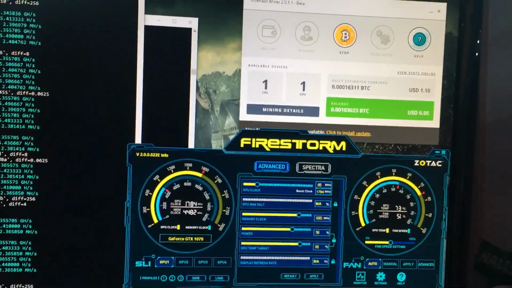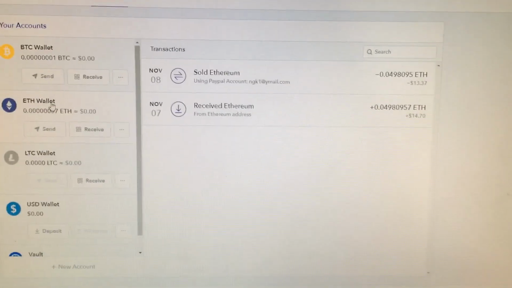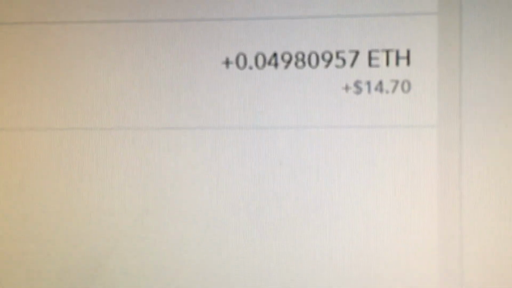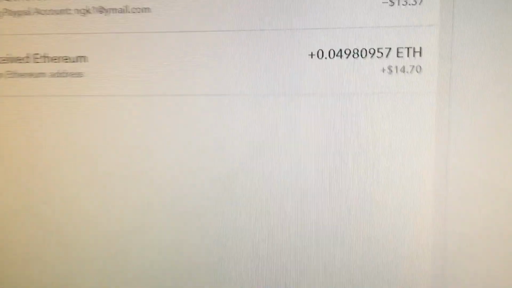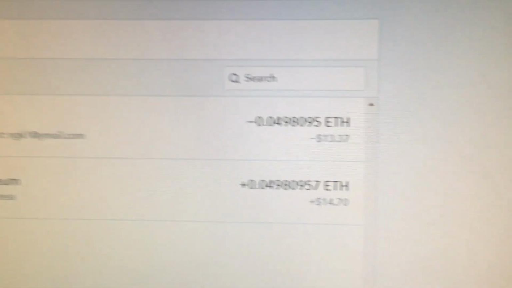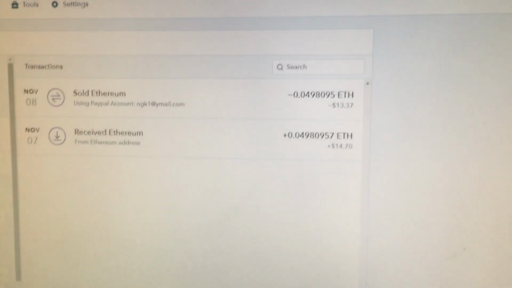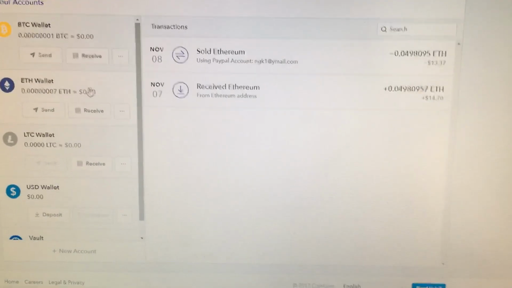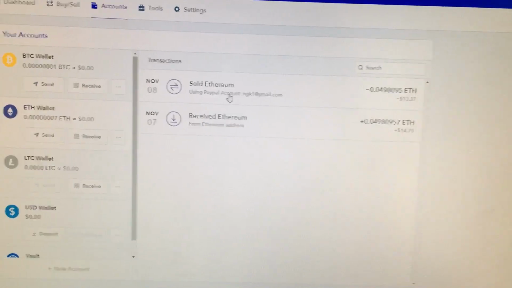I'll quickly show you. This is Coinbase, and if you guys have watched my previous videos, I was mining Ethereum, and I mined for about a week. November 7th, I got a payout. It was $14.70 after the fees I was charged to send it to my Coinbase wallet, and then I sold it for $13.37 the next day. So I got $1. I think it's a $1.49 fee I was charged to send it to my PayPal account.